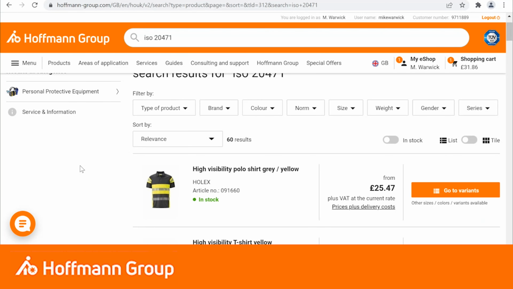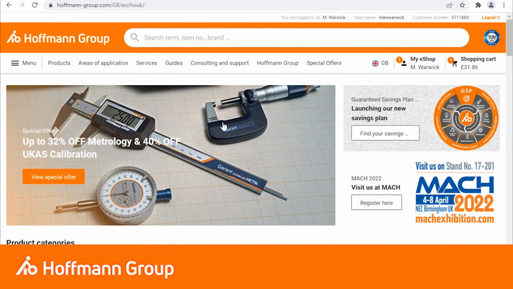So we've done the basics of the layout of the eShop: the home screen, the products, product details, putting things in the shopping cart and ordering. I'll go along the bar now along the top, just for some useful things that you can find in the eShop that aren't related to buying products, but are good service-related things or good tools that Hoffmann offer.